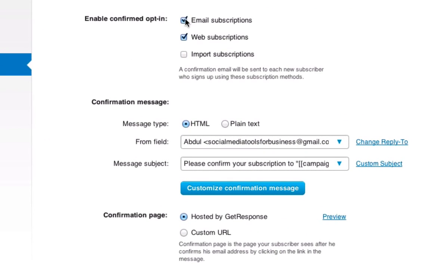I like to turn off these two settings, and we can talk about this later on. Now, the from field, this is the email details that the user is going to get, and this is a confirmation message that the user will need to receive to confirm and validate their email address. Now, this is very important because you want to make sure your database is filled up with valid people. You don't want to have spam email addresses or fake email addresses in your database. So this is a very important step.